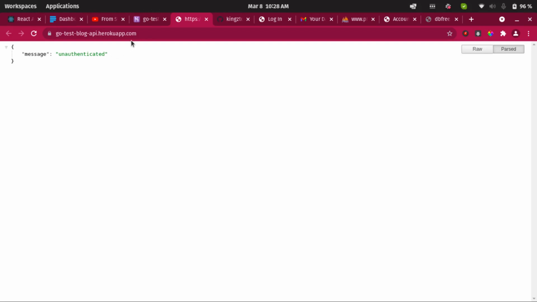So this is the API that we are going to be using. This is the link we are going to be using in our front end. We are going to be pointing our APIs to go.test-blog-api.heroku.com, /API/signup, /API/login, and continue like that. So that's what we're going to do.